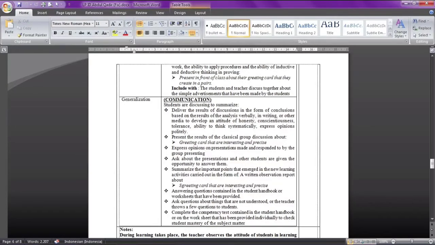Answering questions contained in the student handbook or worksheets that have been provided. Ask questions about things that are not understood, or the teacher throws a few questions to the student. Complete competency tests contained in the student handbook or on the worksheet that has been provided individually to check student mastery of the subject matter.